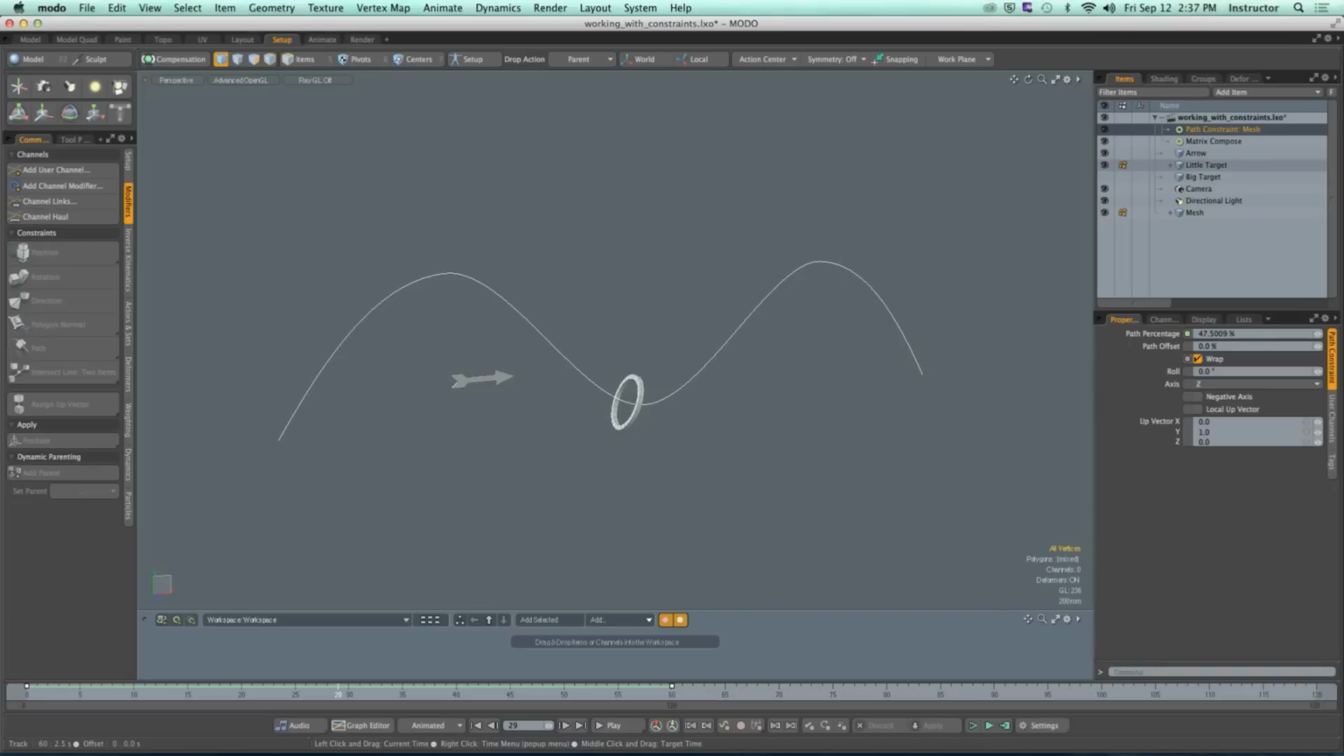Okay, let's do this. At 60, I want it to go 3 entire cycles over the course of 60 frames. So if I do 300%, now it's going to repeat its movement. So there's the first one, and then it wraps back around and continues it. So if wrap is turned on, we can increase the path percentage more than 100% and have it repeat its movement over and over and over again.